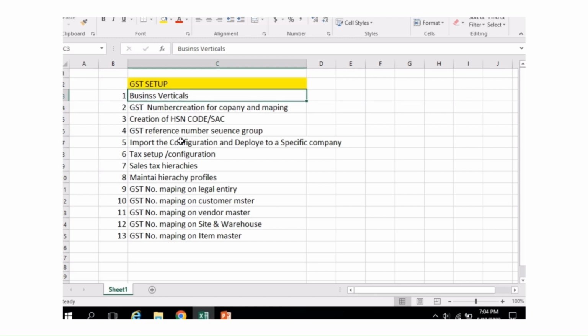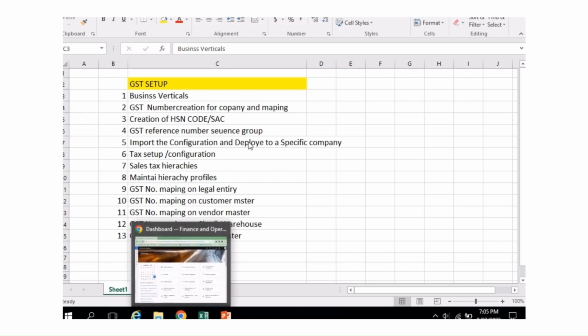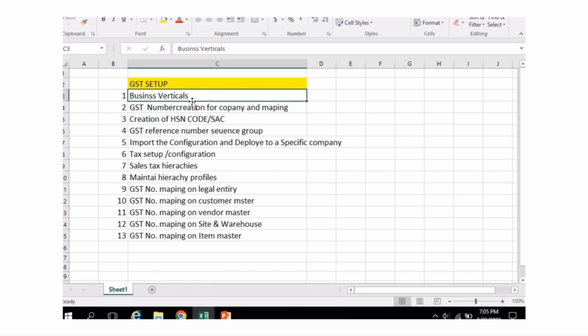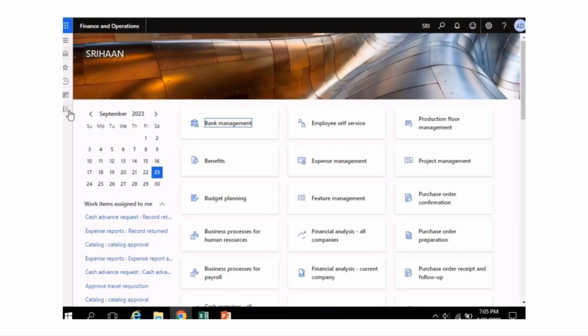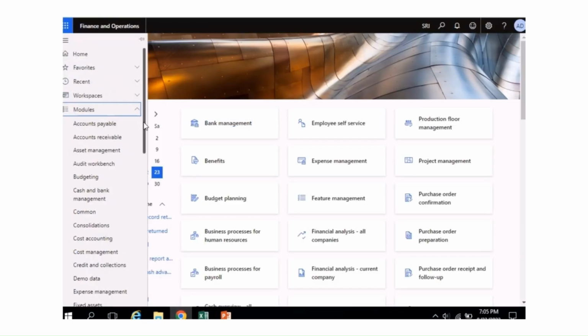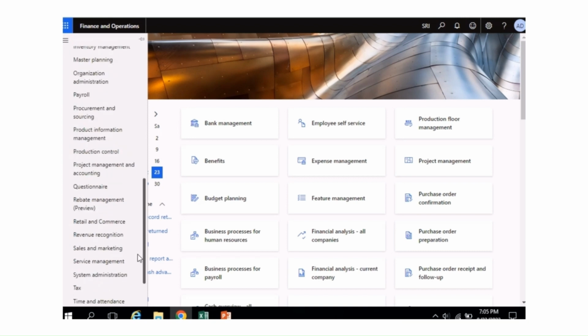So these are the main setups for GST number configuration. This is very important. Based on these setups, we can complete the configuration for GST setup, and we can post the invoice. So first we need to create them one by one.